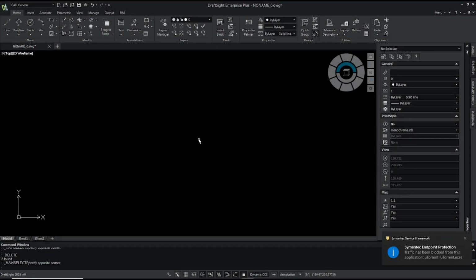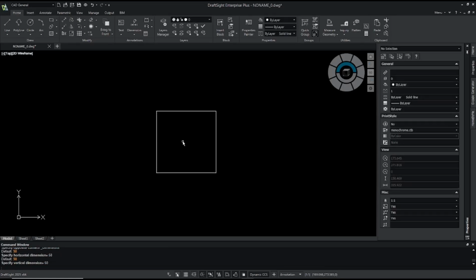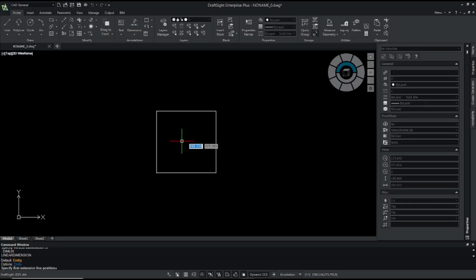Hello everyone, today we are going to learn a basic DraftSight tutorial: how to change units. As an example, I will create a rectangle with dimensions 50 and 50. Next, use the dim line command to create a linear dimension.